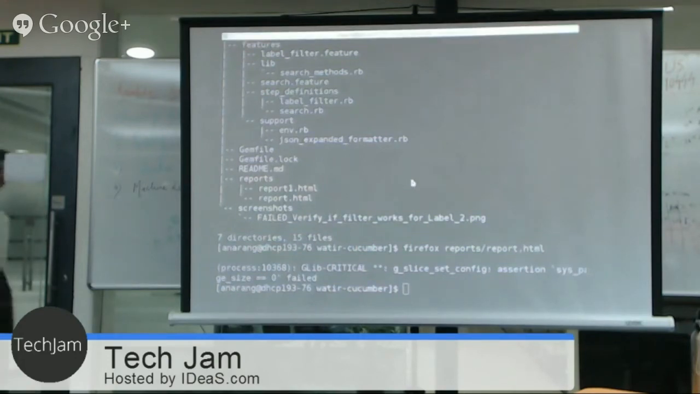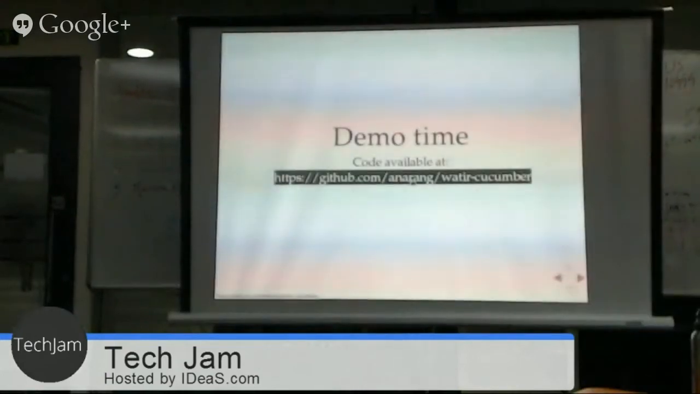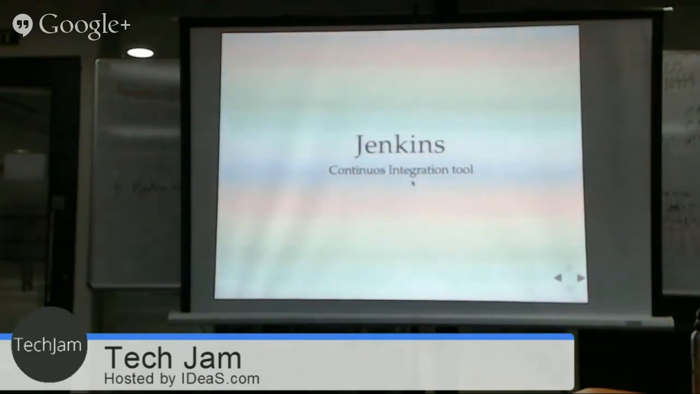We go back to the slides. The sample code for this application, the repository is available here. You can fork the sample application, and you can obviously use the folder structure and how the code has been written. Now this was without Jenkins. We've written our steps, we've written the step definitions, and we've seen how the code works. So now we move on to Jenkins.